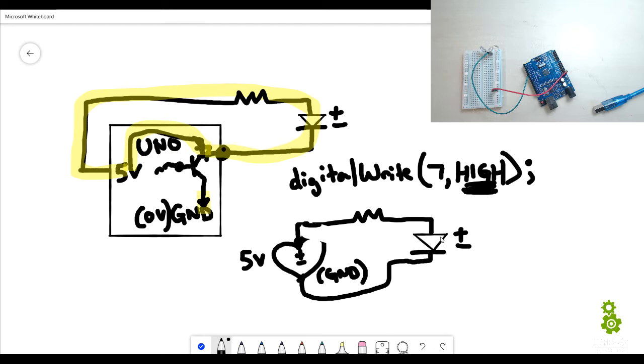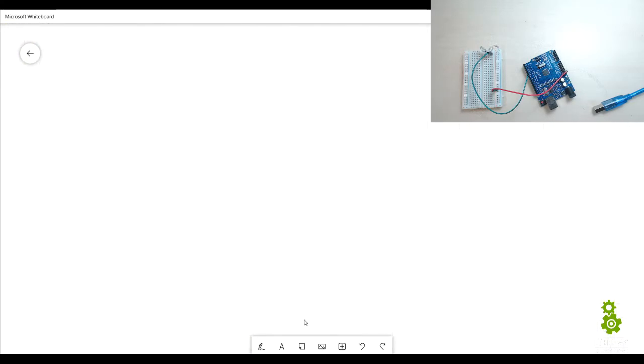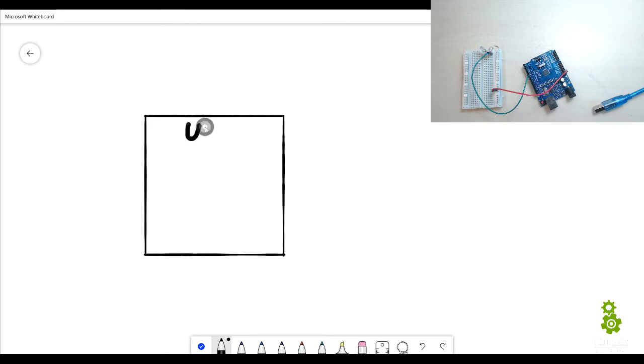Alright, so I'm going to change this over. So why don't we change it? How do we change it then? So that when we say high, it turns on. Okay, so let me draw my Uno again. Let me draw pin 7. And let me draw my transistor now. Okay. And my 5V is over here. My GND, I'll just put it down here so it's out of the way.